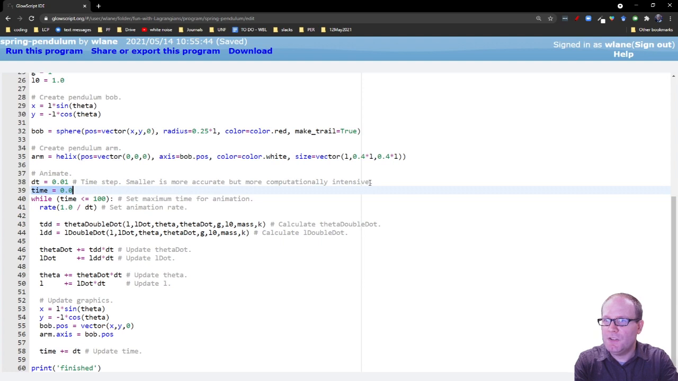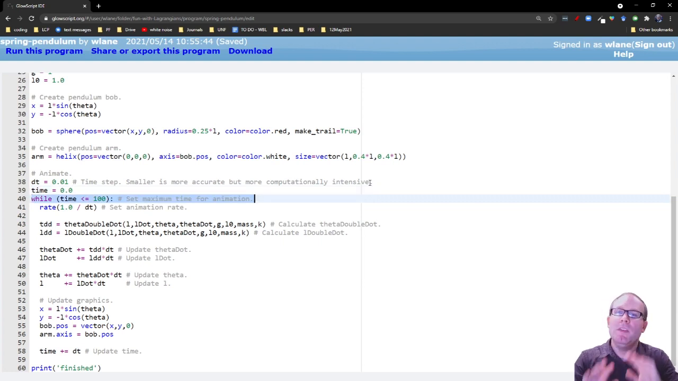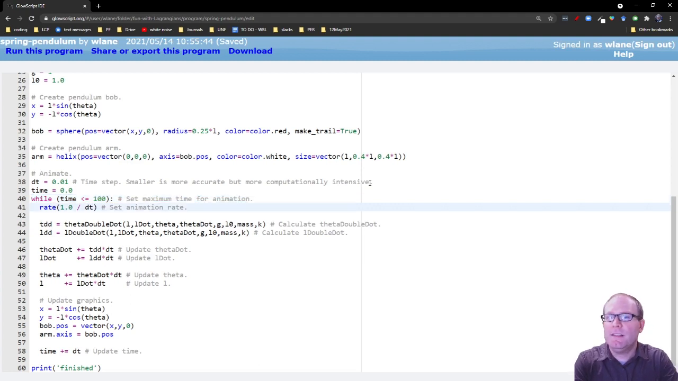We'll start our initial time at 0, and we're going to run this thing for 100 seconds. So the while here just means we're going to run the next block of code until time reaches 100. If you want the code to run longer, change that 100 to 200 or 1,000 or 1,000,000, however long you want to make it. This next line sets the animation rate. Don't worry about it, just leave it.